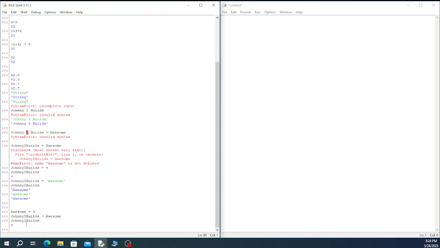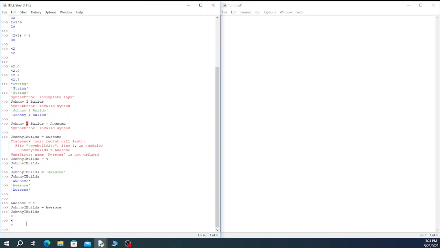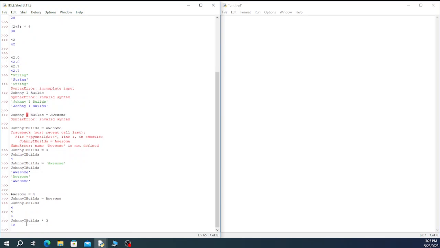Last thing I'll go over is you can make strings repeat themselves. Let's do Johnny I builds times 3. What do you think is going to happen? Is it going to do 444 altogether? Well, it had a number, so since it had a number and I gave it another number to multiply, it took 4, since that's what Johnny I builds is set to, and multiplied it by 3, making it 12.